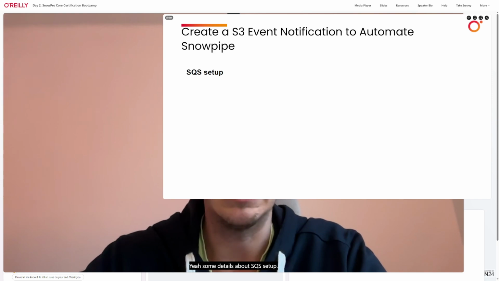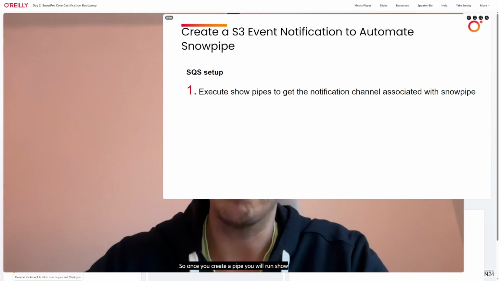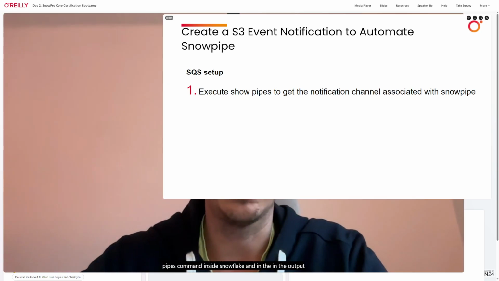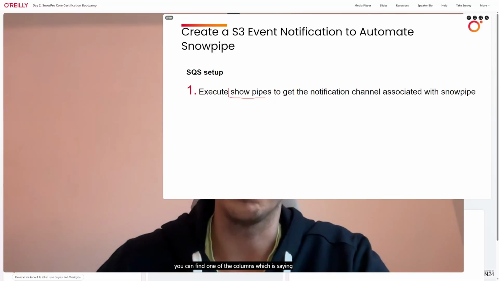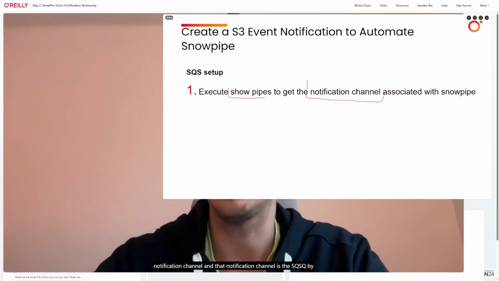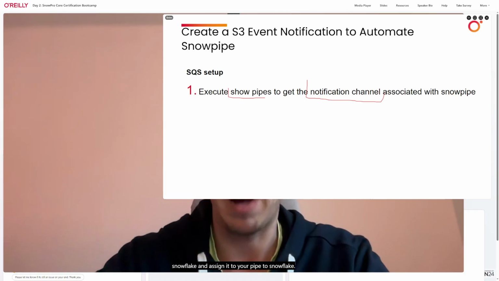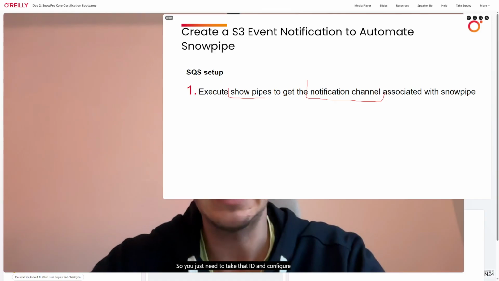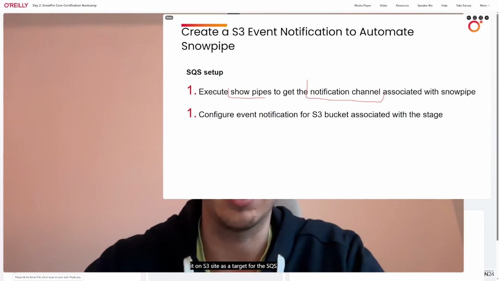Yeah, some details about the SQS setup. Once you create a pipe, you will run the show pipes command inside Snowflake, and in the output you can find one of the columns saying notification channel. That notification channel is the SQS queue created by Snowflake and assigned to your pipe. So you just need to take that ID and configure it on the S3 side as a target for the SQS notification.